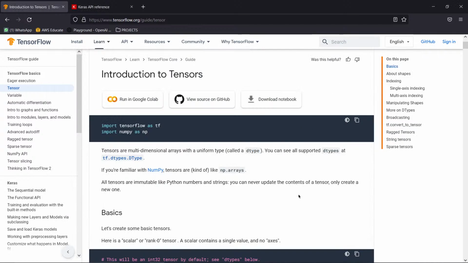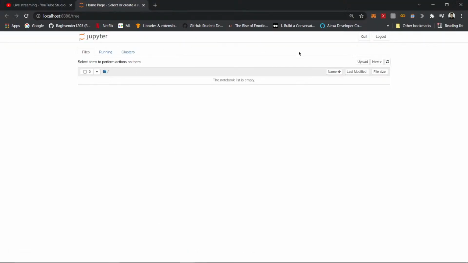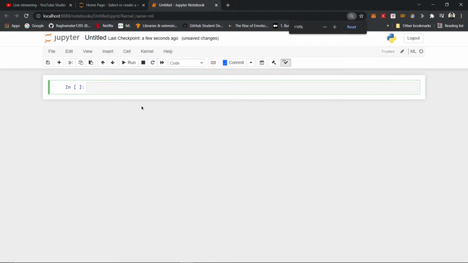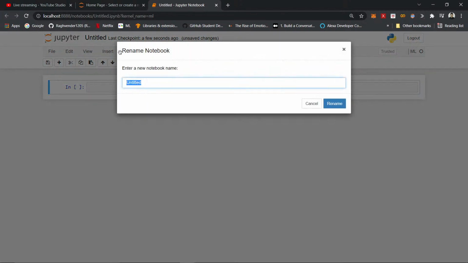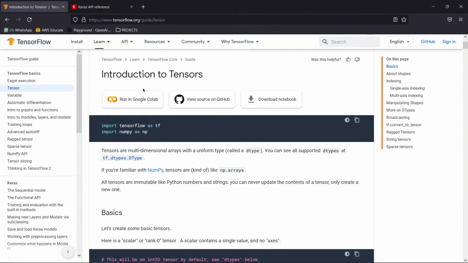I'm creating the chapter notebook in this folder, and this is the chapter notebook. I hope it is visible to everyone. Yeah, I think it should be visible. If not, I'll increase the font a little bit. Yeah, that should be enough. So I should rename it with Introduction. Okay, so what is an introduction to tensors?